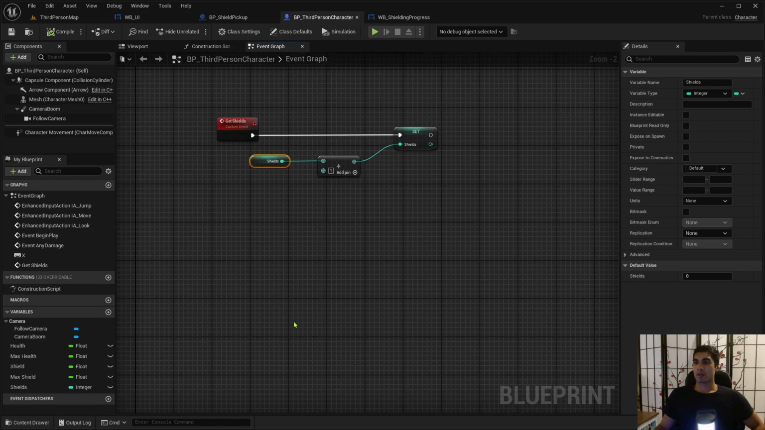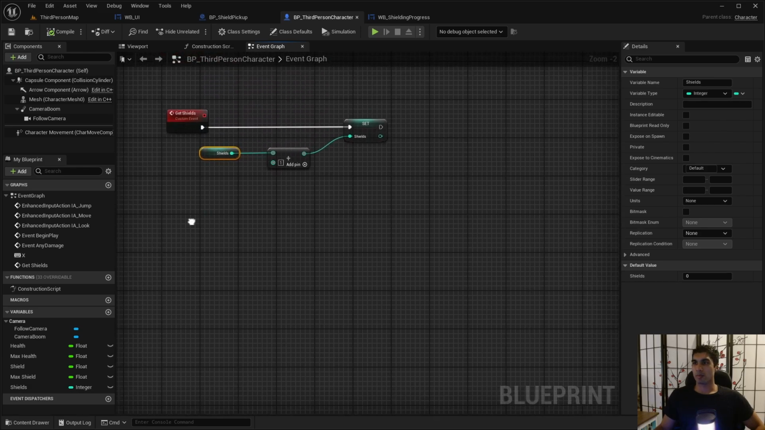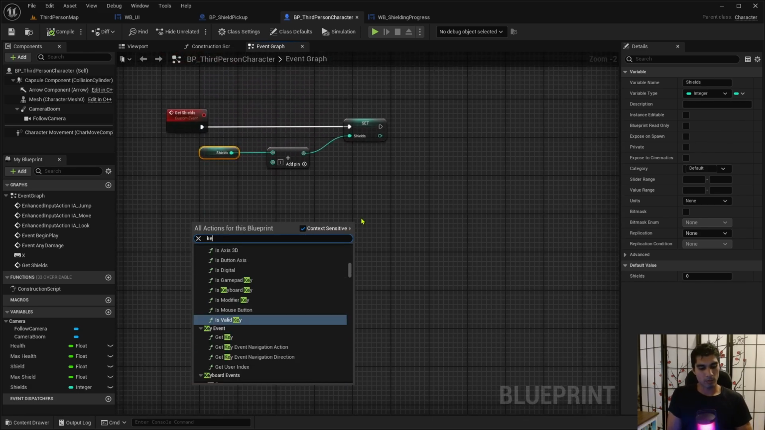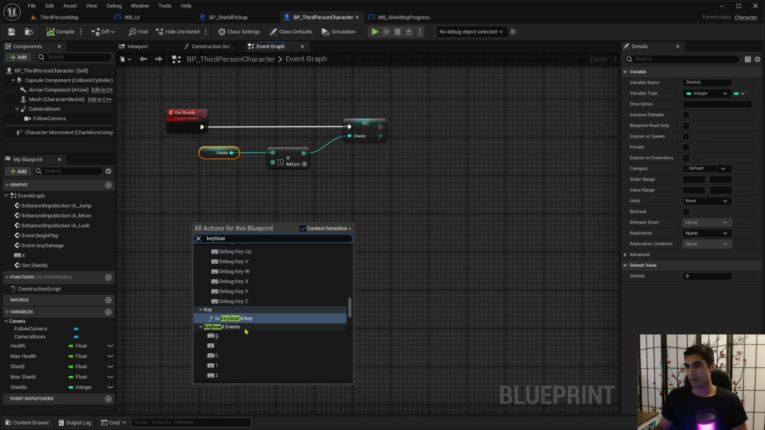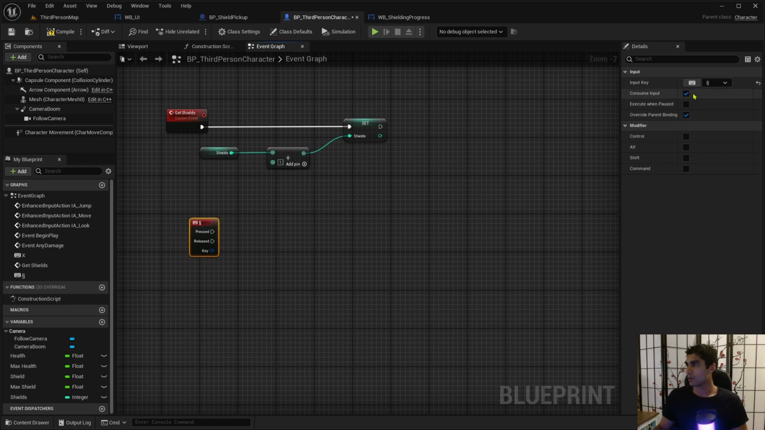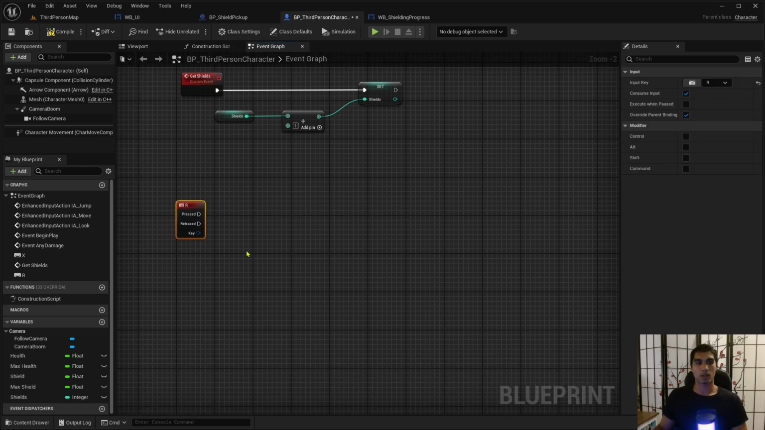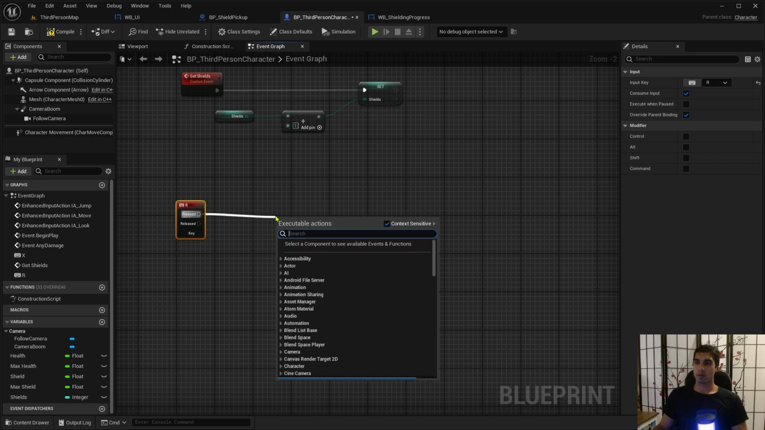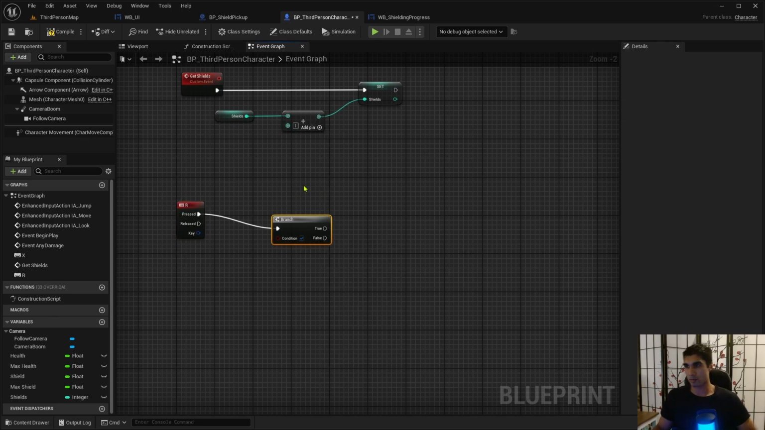Let's see, third person character. Let's actually apply these shields now. So let's start by getting a keyboard key, and I'm going to use R for this. So when I press R, I'm going to check a condition here. So this is going to be the condition.